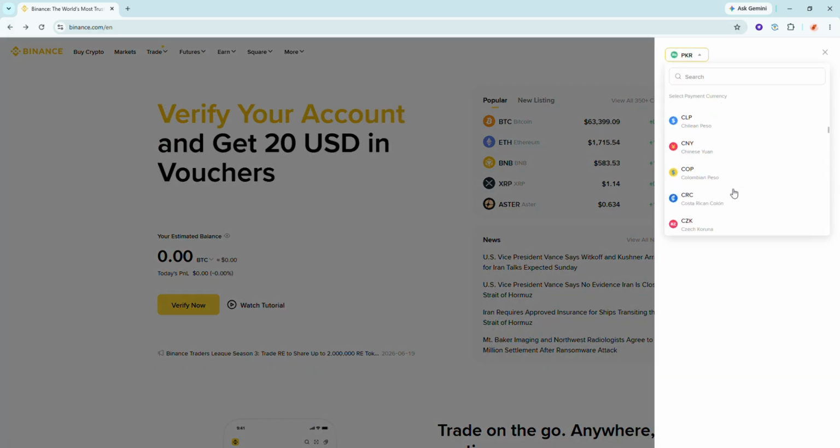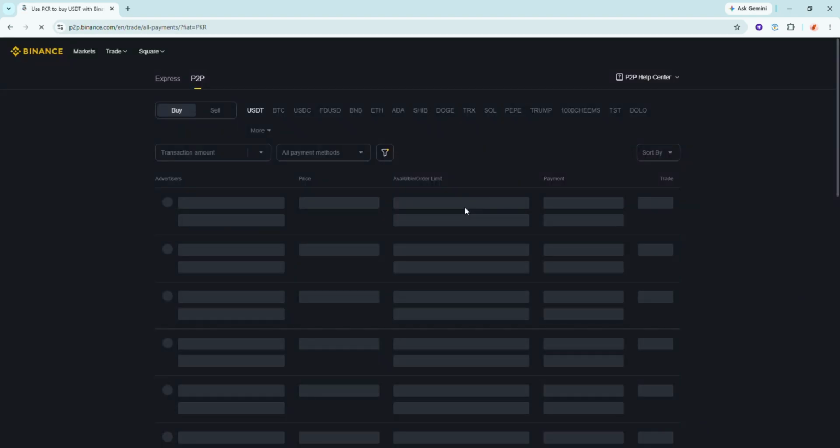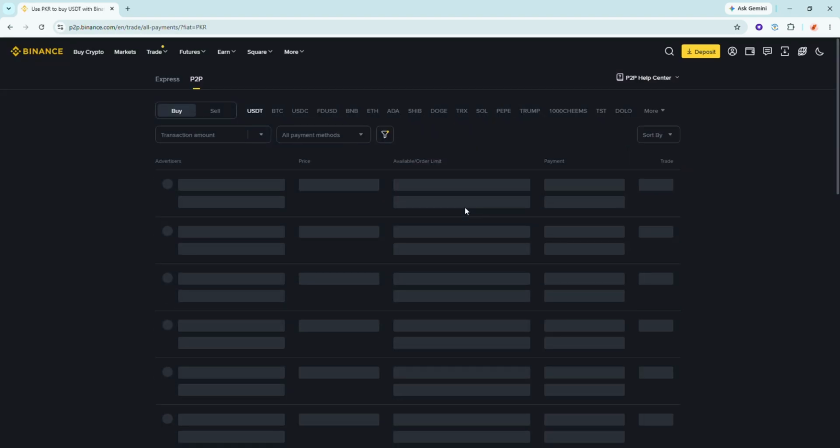Google Pay. To withdraw, go to Binance P2P, tap Sell, enter the amount of crypto you want to sell, choose your payment method and place the order. Binance will match you with a buyer, and once the payment is confirmed, your transaction is complete.